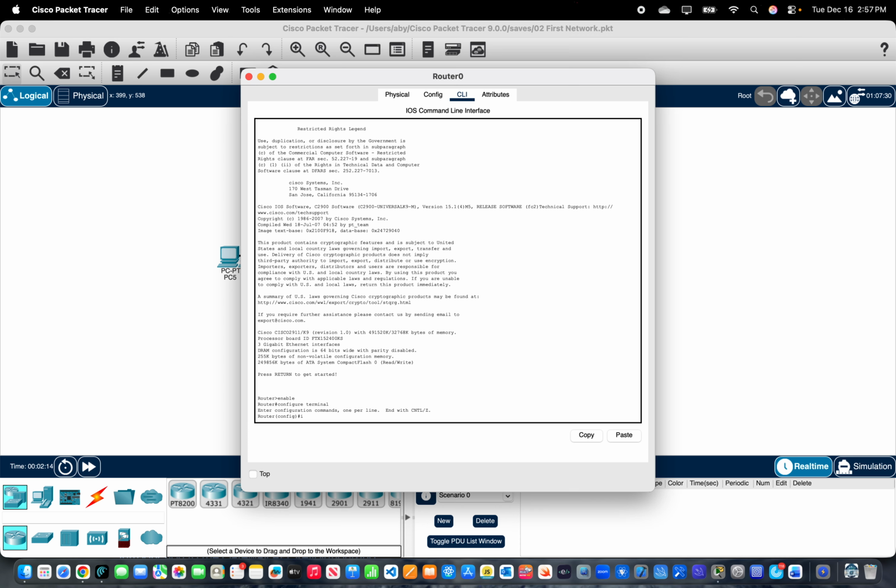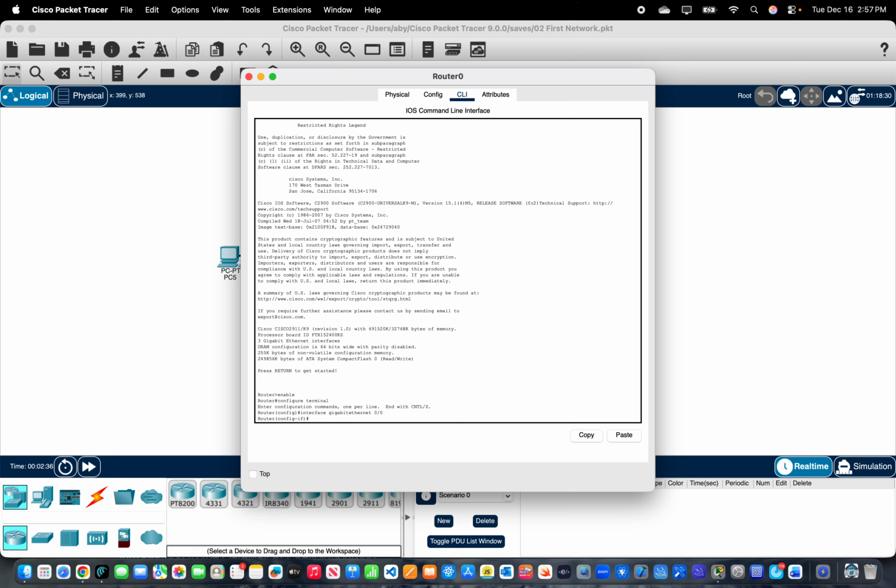Now type interface gigabit Ethernet 0/0 and then enter. This will launch interface configuration mode. You can see interface configuration mode. We'll talk about this later in the forthcoming videos.